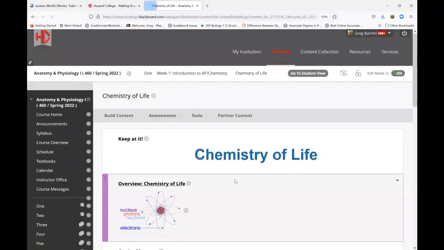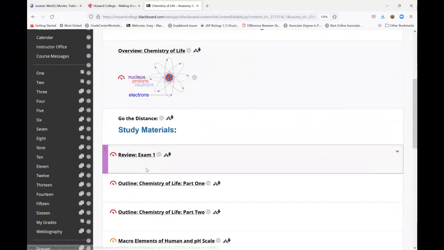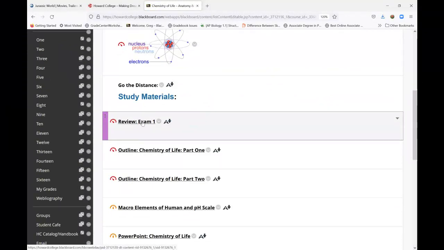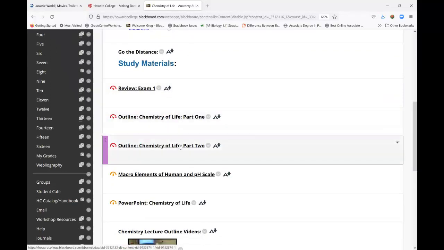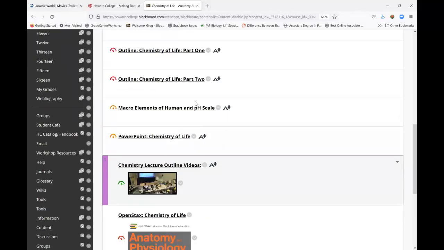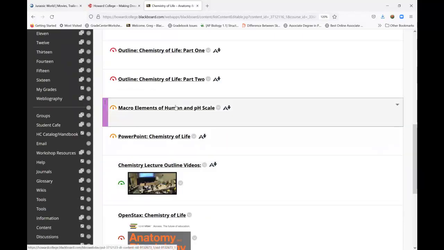Chemistry is the same format. There's an overview. The same review, just posted on both places. That way you don't miss it. Here's the outlines. This one covers macromolecules. The first one is over the beginning of chemistry. There's a handout based on the elements of a human being and a pH scale.